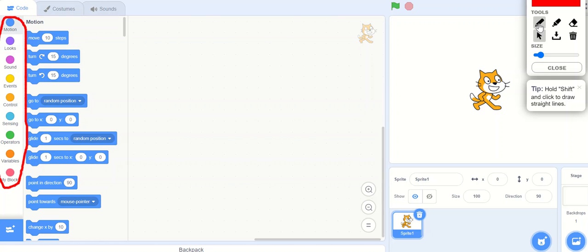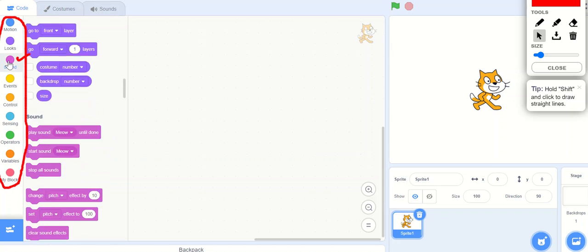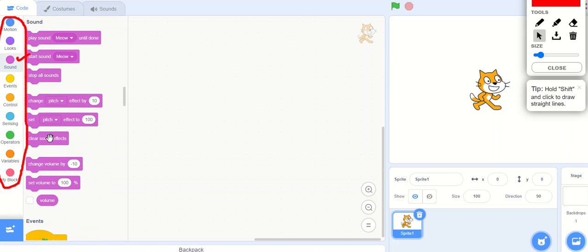Similarly, if I want to take sound, then I will click on the sound block, and then all the instructions related to the sound will come under the sound block. So on the left side, this is the block area where we will get a number of different blocks. Next section is the instruction that comes under a specific block.